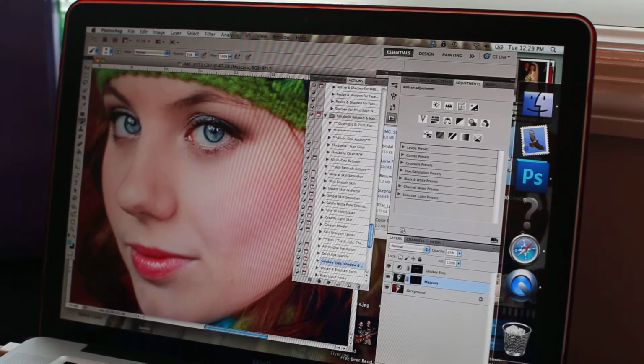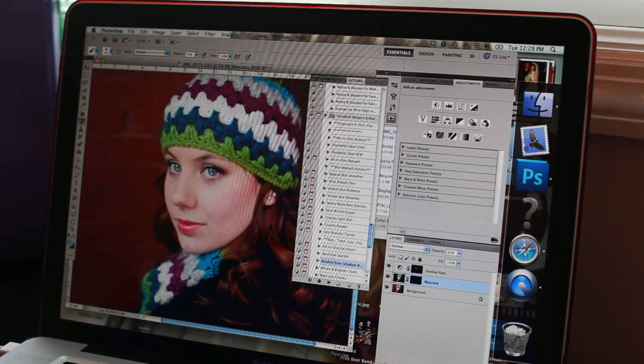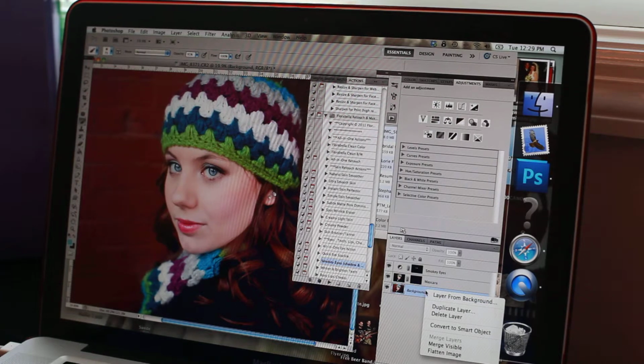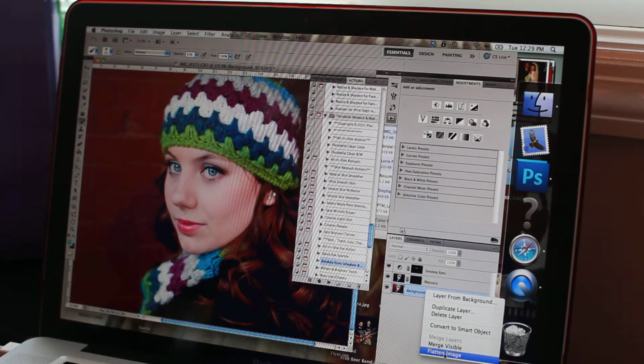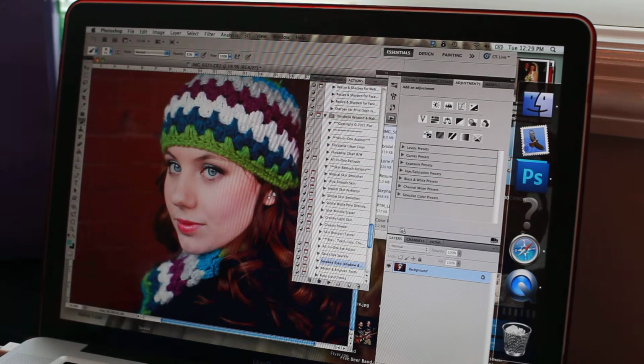Okay, I went over her eyes too, just to kind of make them pop just a little more where the dark part of that is. I'm going to go ahead and right click on the bottom layer, the background, and flatten image. I do that kind of throughout.